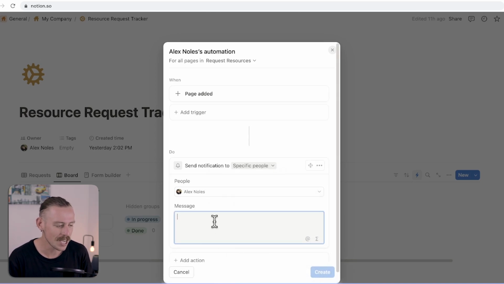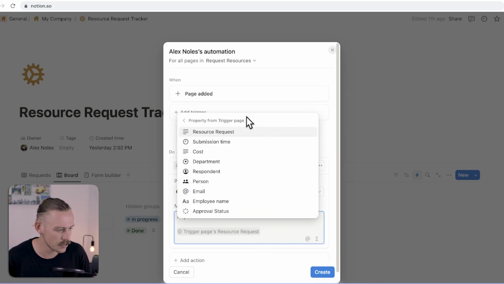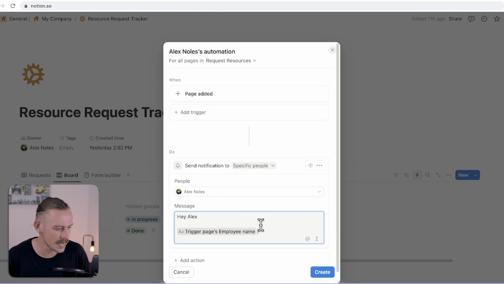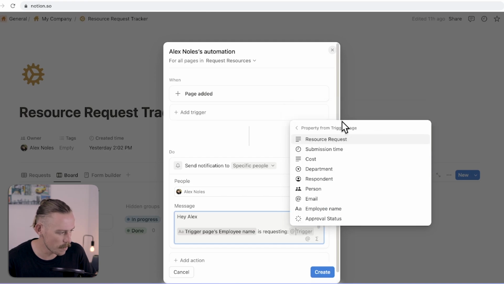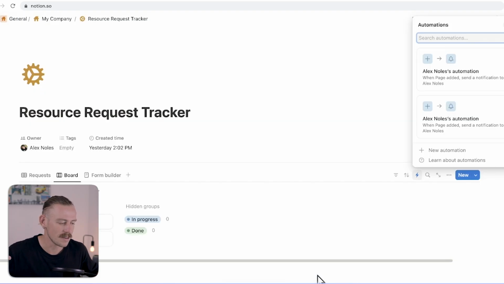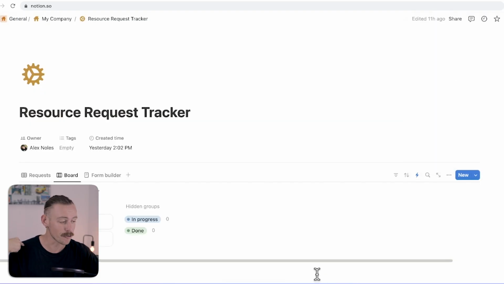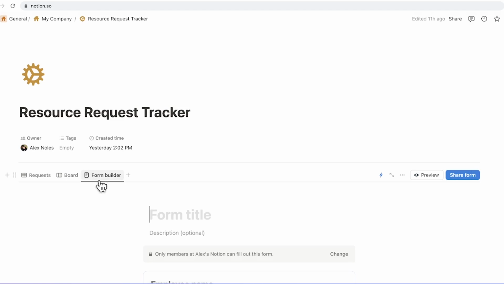And then we can include a message and also pull through data from the form submission. So, hey, Alex, let's pull in the employee name, trigger page, employee name, wants to request, and then we can just directly pull in, I need to select trigger page, directly pull in the resource request, and then create that. Now, whenever the page is added, I'm notified through Notion, hey, this employee made a request for this resource. Then what you want to do is actually grab this internal form.